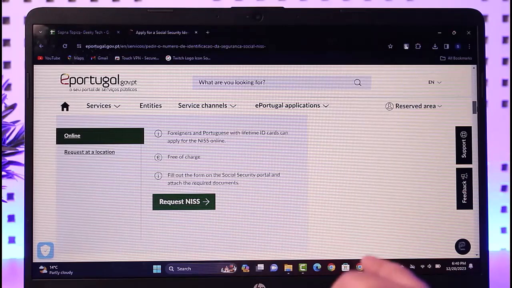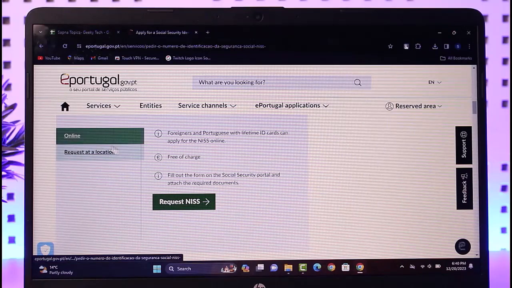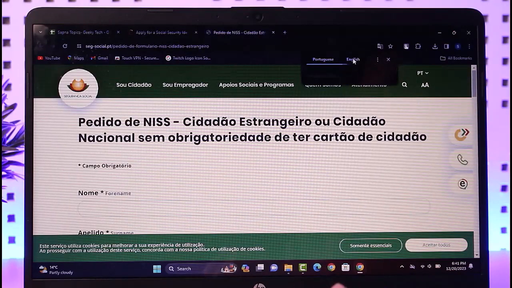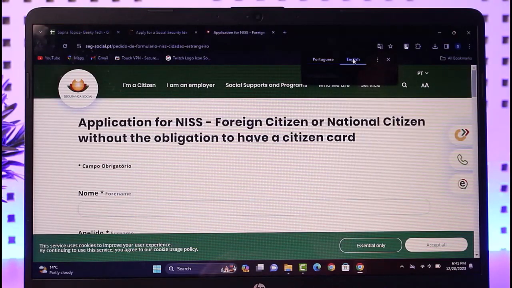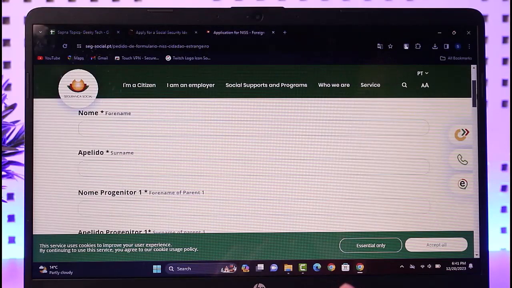And here at the bottom you will find this option of online request at a location. If you want to do it online, all you have to do is choose this and tap on this request NISS, and right over here, first of all, change your language preference according to your need, and I would change it to English so it can be easy for everybody.